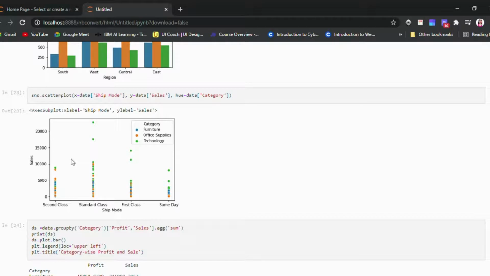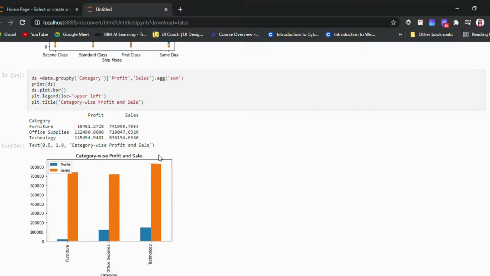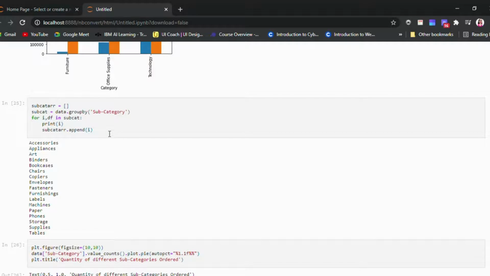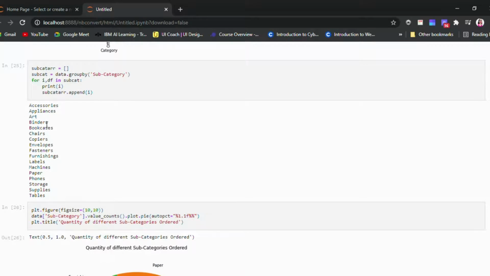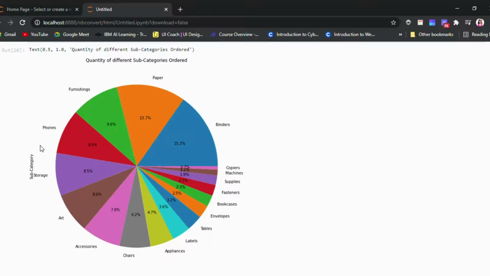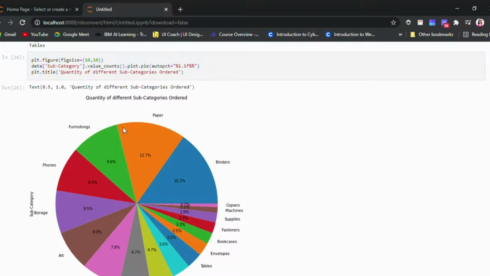Then we have a scatter plot to differentiate various categories of sales, that is furniture, office supplies and technology. Later on we will continue to differentiate our group profit and sales with the sum. Here we are looking at the subcategories present in the data, that is accessories, appliances and so on. Here we can have a look at the pie chart, where we can see a huge difference in quantity.